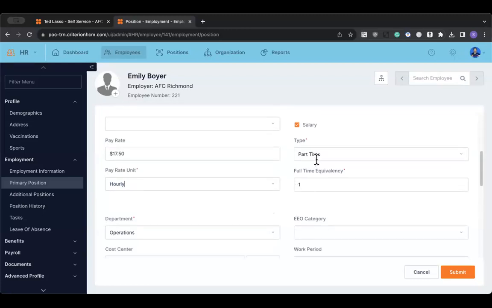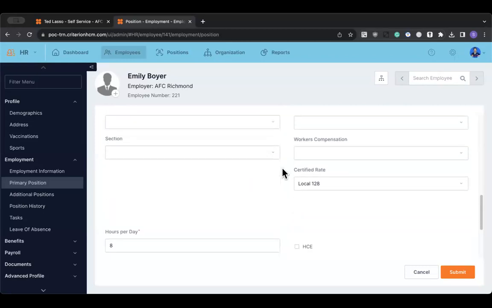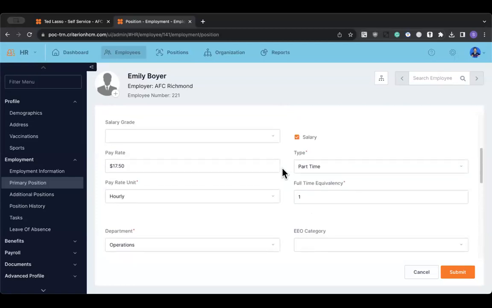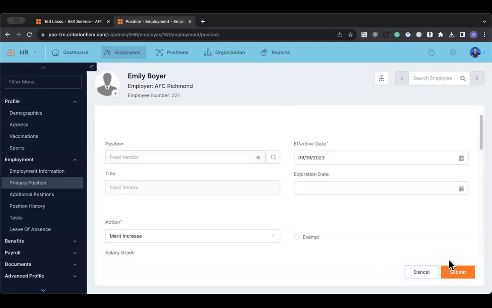Of course, I might change other things on here. Maybe she went full time. Maybe she is salaried, or something else changed on her screen here. I would be able to change that. All right, and then I'll hit submit.